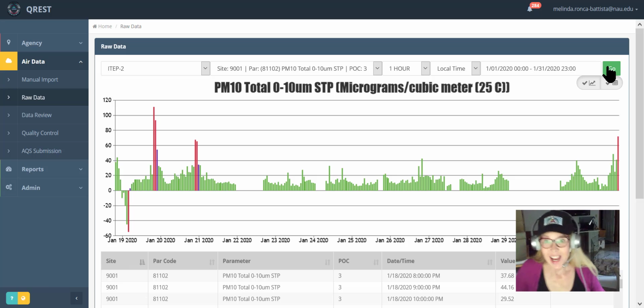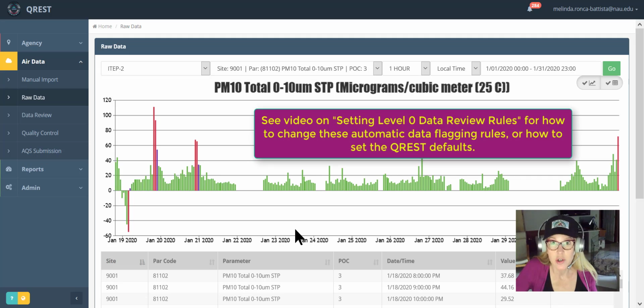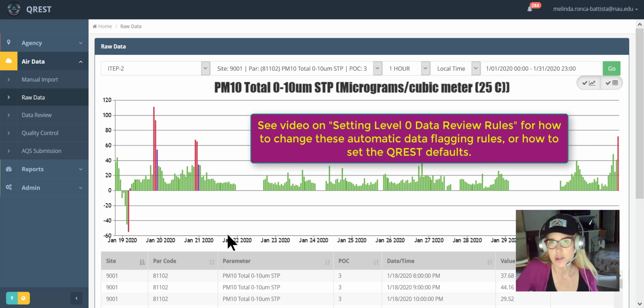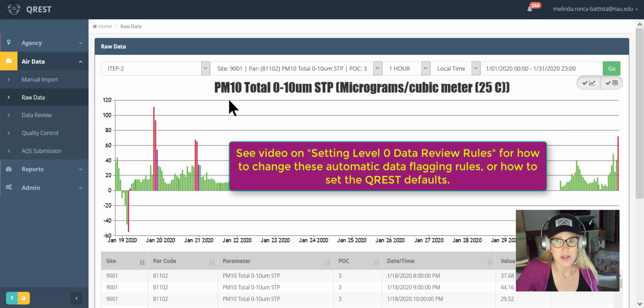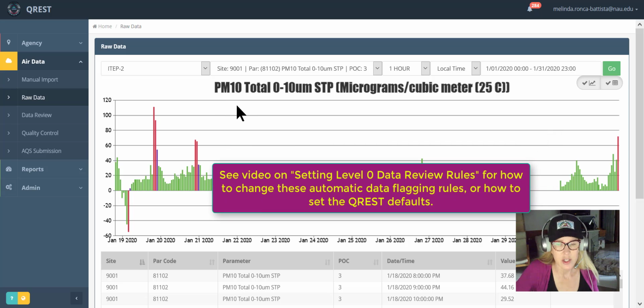Check it out. So you could see that those level 0 validation checks impacted the data in a way to flag and identify values that don't meet those level 0 validation criteria. Let's check out in more detail January 19th through the 22nd or so, when we had some data that really was not meeting those level 0 validation checks.